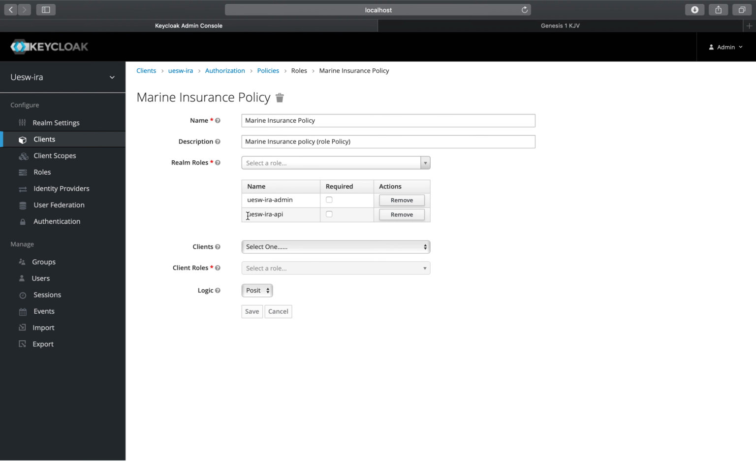But now I've given this role to this policy here. I've allowed this role into this policy, so that if I grant this policy to a given permission, then whichever user has this role will be able to enjoy the permissions where I've associated this marine insurance policy. Got it?